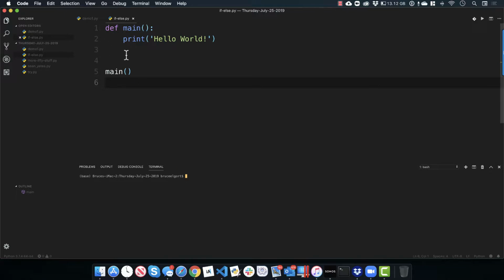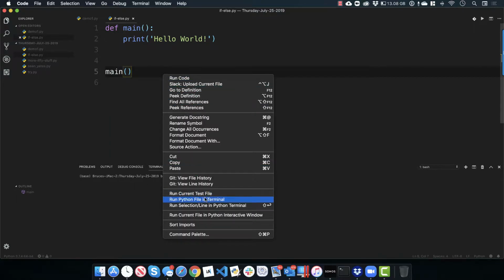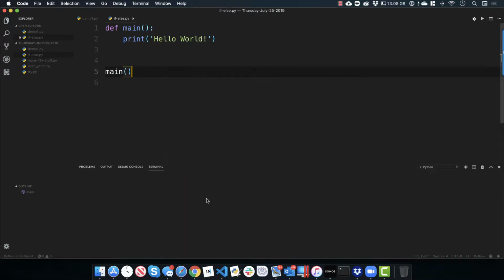So I have this really simple 5-line program, Hello World, and on the bottom you can see I have the terminal open. When I run it, if I do run Python file in terminal, you can see the output down there. There it is. Hello World is super tiny. So how do you get that to be larger?